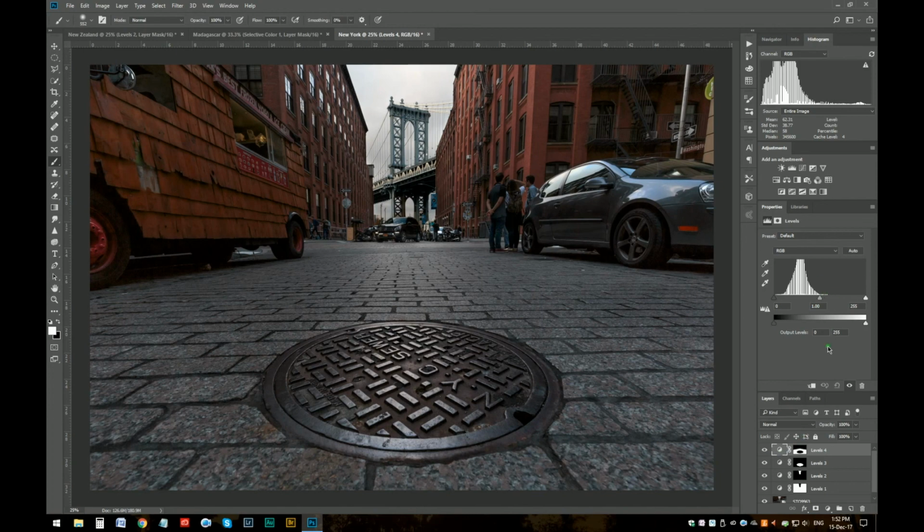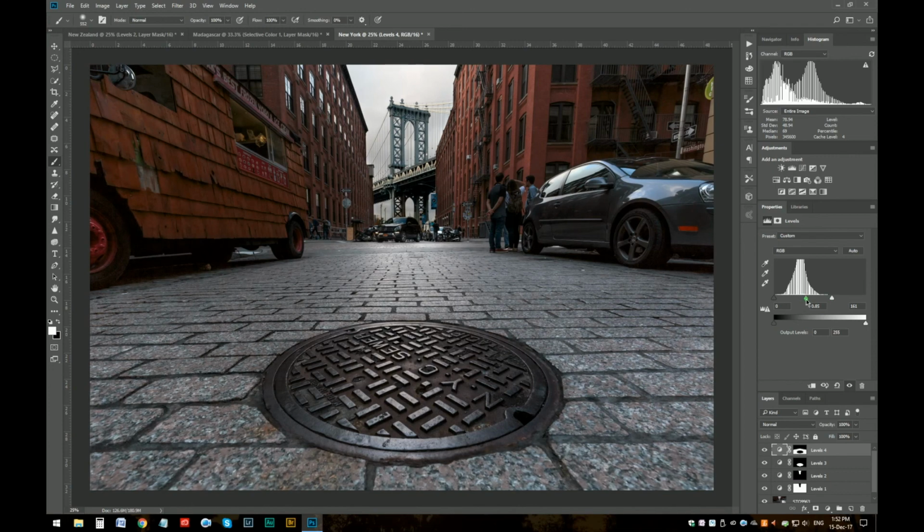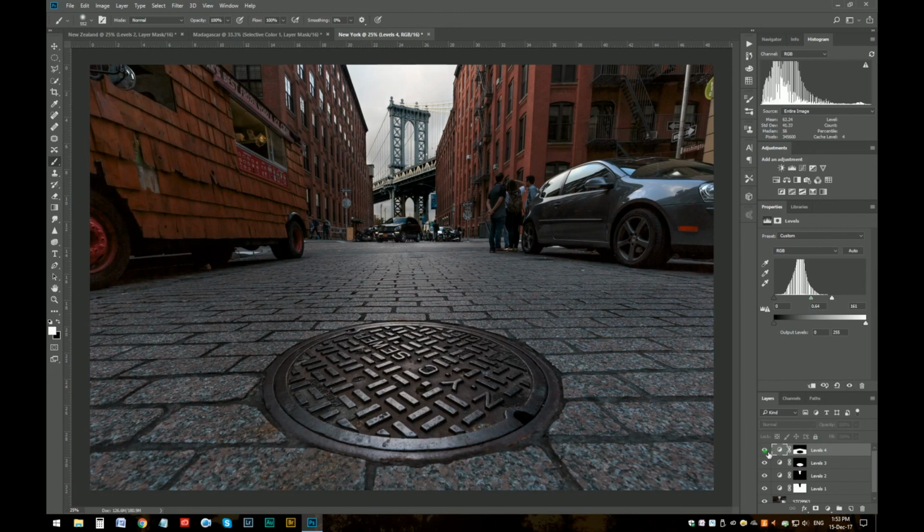So here I've got the histogram of just the area that I've painted, so I can brighten up my bricks and tone it down to match the rest of the image. And you can see it's improved the dynamic range of the bricks really well without changing anything else in the image. You can see these highlights here really help to draw the eye into the center of the image, and it matches with the tone of the manhole cover as well. So we've got 4 different levels adjustments here, used very selectively for different areas of the image.